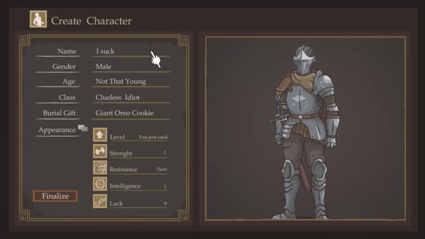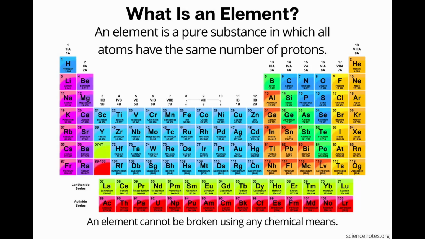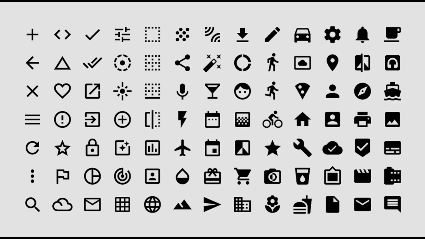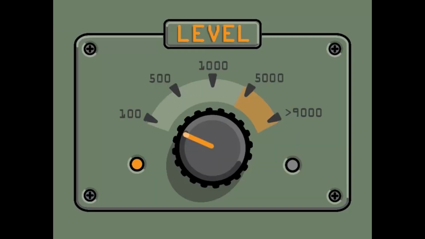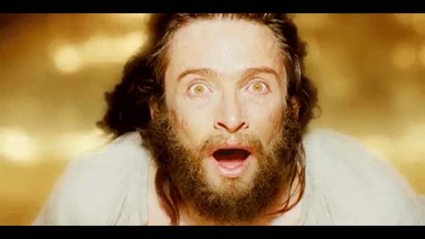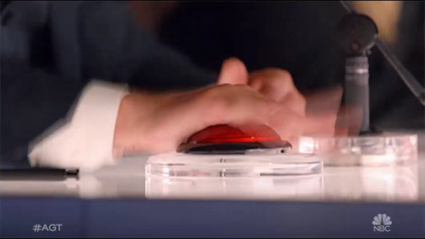You can add character to your buttons, you can add elements from your branding to your button, you can add icons to your button, you can add movement to your button, and all these small improvements will lead to a very huge improvement in the overall experience of that particular button.